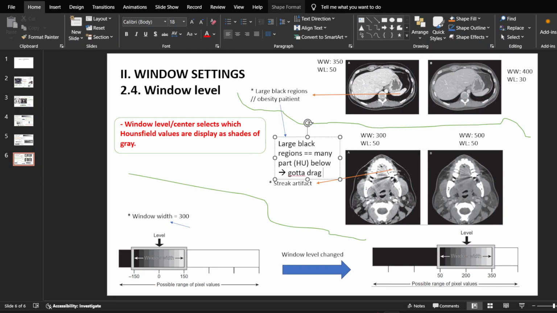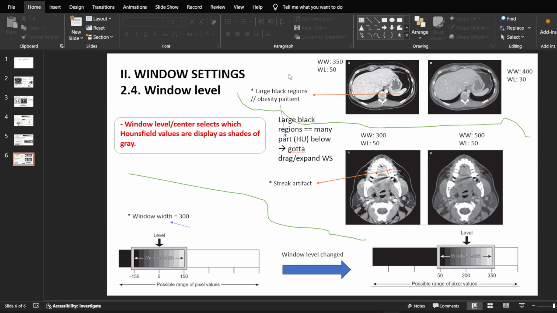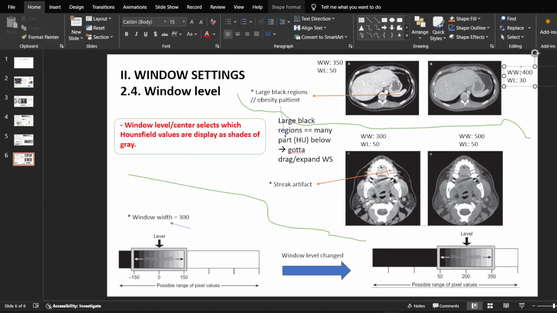We drag or we expand our window setting, right? So this is the exact thing we do in this case. We increase the window width, right here, window width 400, and we change the window level. We decrease the window level, which means we drag it a little bit back.